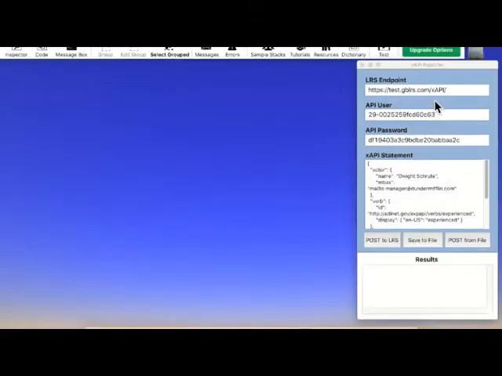Quick demo of the app. I've set the endpoint to a Grassblade LRS.